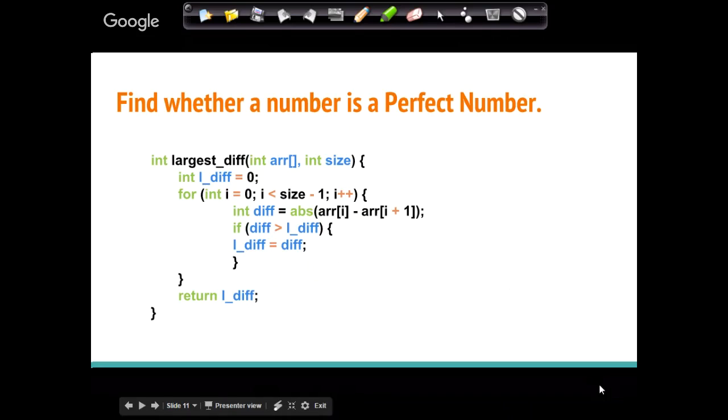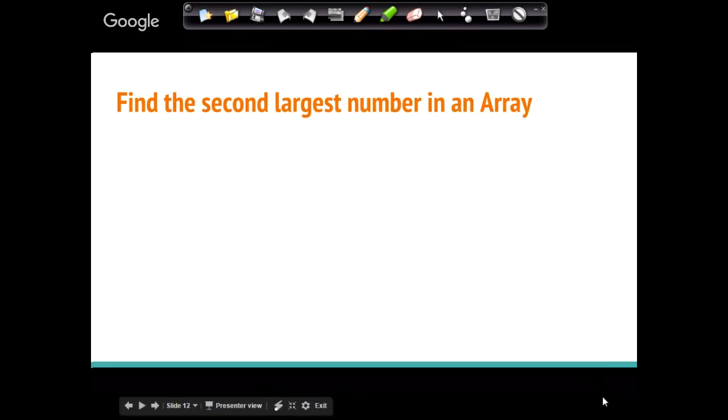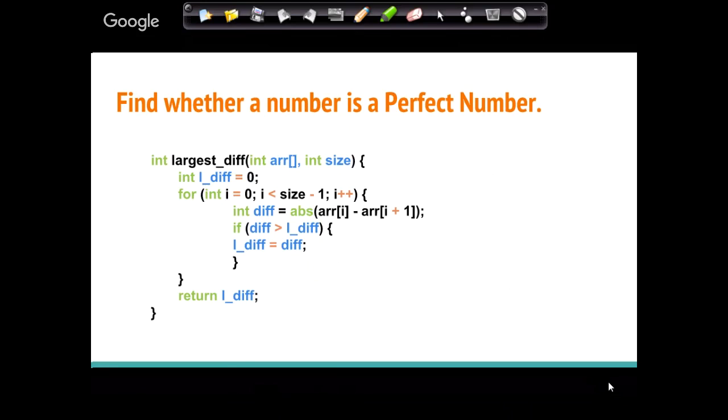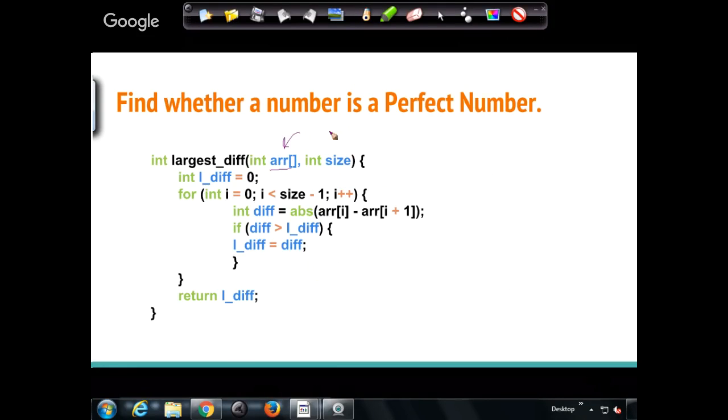This is the largest difference. If you have to find the largest difference in an array, what would you do? You have an array and you have the size of the array. So let's start with largest difference as 0.